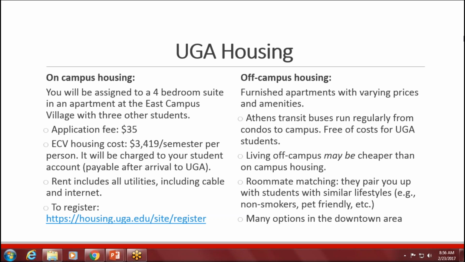It may be cheaper if you choose to live off campus, depending on where you go. A lot of students may choose to stay around the downtown area because it's walking distance to UGA, and those prices may vary a lot and may be a little bit more expensive, but you can explore the apartment options. They also have roommate matching options, which means they pair you up with different students who have similar lifestyles and habits. For example, if you're a non-smoker, pet-friendly, and etc. And as I said, there are many options in the downtown area if you want to walk to your classes and stay close to campus.